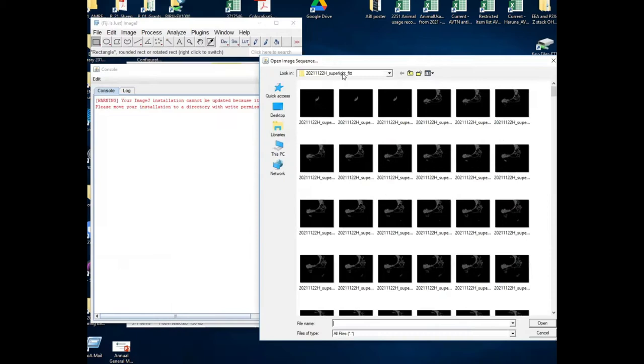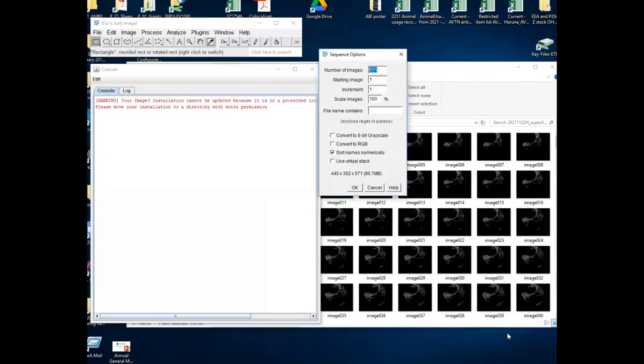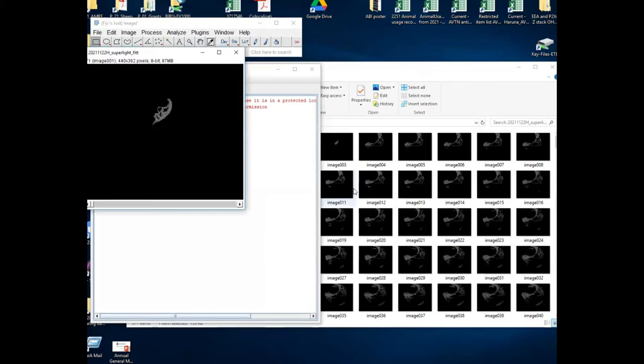I've got it here. But you have to just find the folder and you select one and go Open. And you automatically find out, based on the files and file names that are there, that there are 57 in this folder. And you can just go OK and it takes some time to load. And what it's done is it's ordered by the file name.